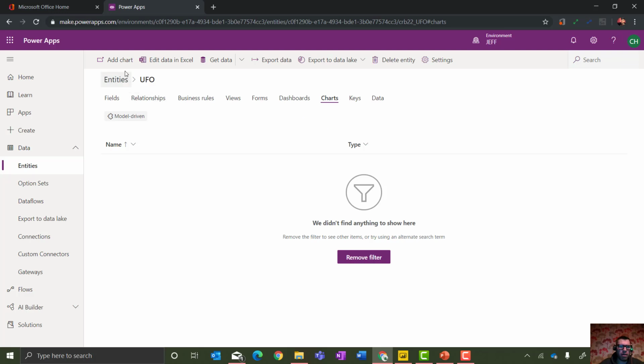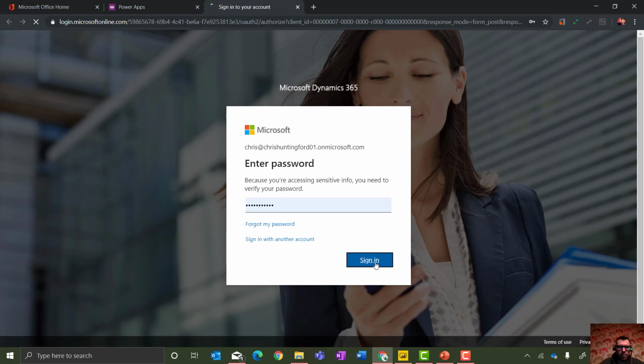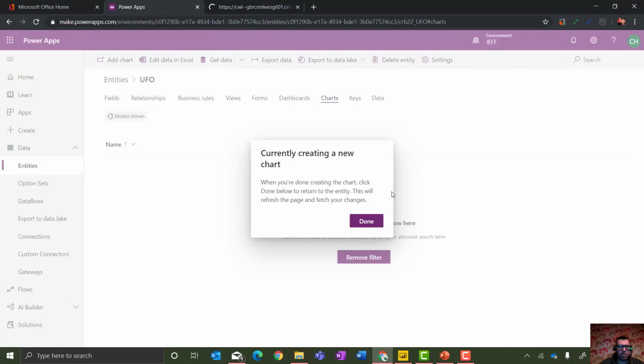Now, this is not Power BI. These are built-in charts within the Common Data Service in our model-driven app. So what we're going to do is create one or two charts just to help us understand data. Now, I've had friends make the joke with me. Friends don't let friends build pie charts, but I've got to be honest, I don't mind a good pie chart here and there. Let's give this a second to load.